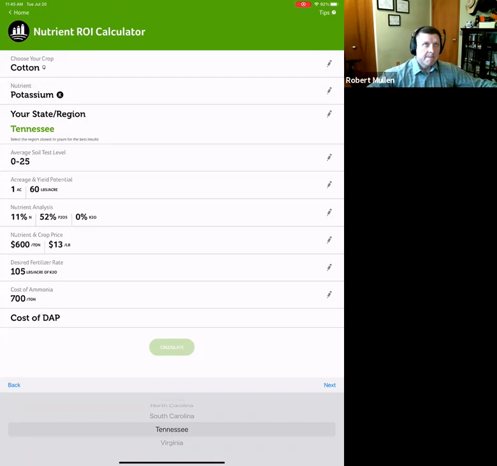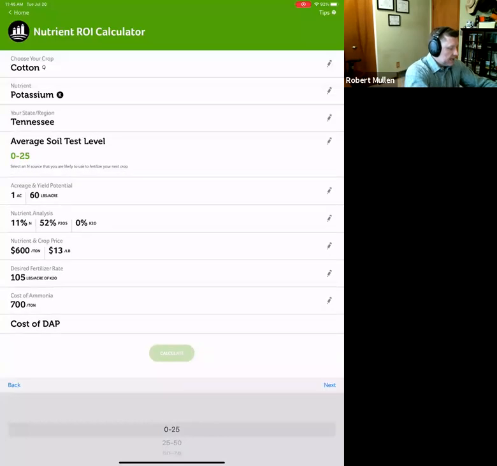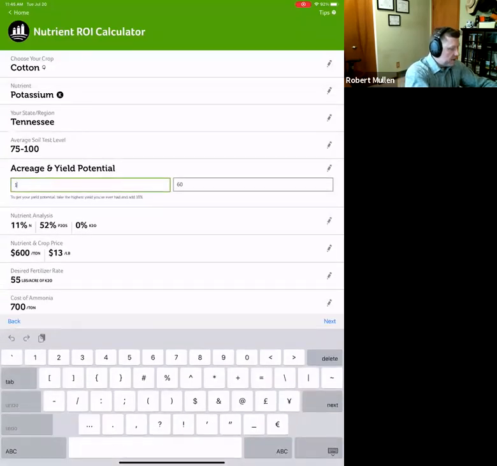And that's where a lot of our cotton is grown. So I'm going to select Tennessee. That's a really low soil test. Let's make it 75 to 100. Let's assume 2 bales. So if you notice the units, again, I don't know if you can see them very well on your screen, but it's in pounds per acre.